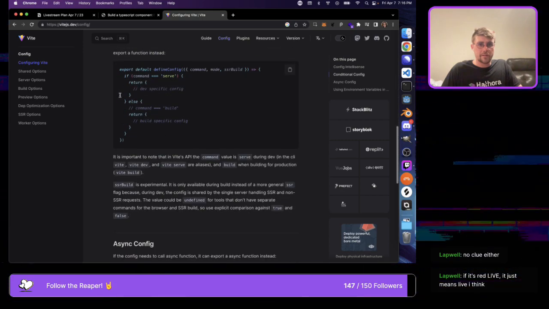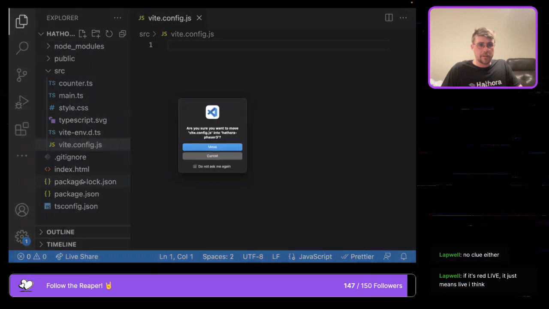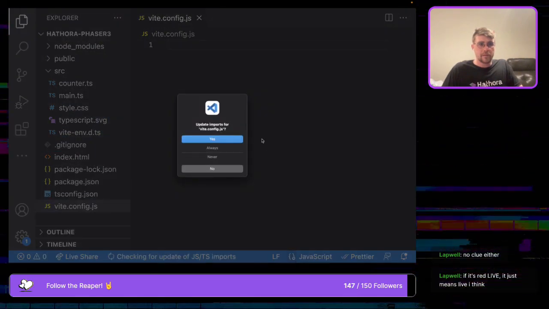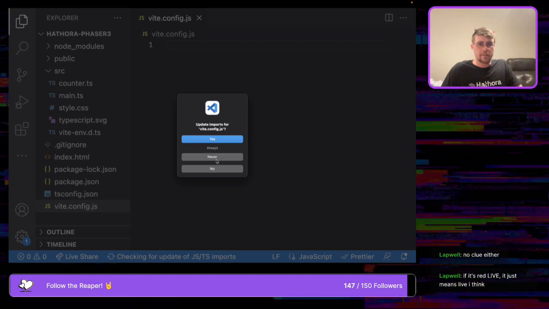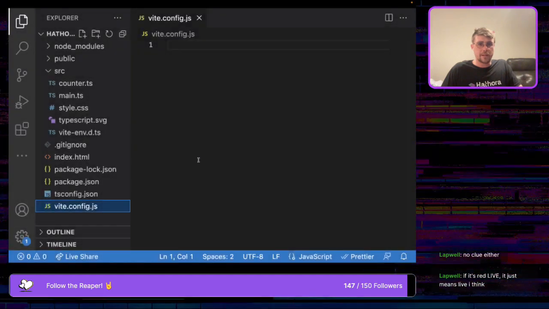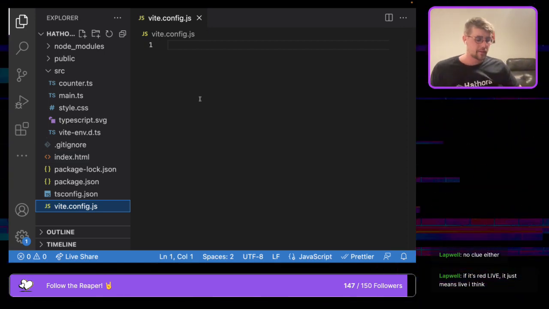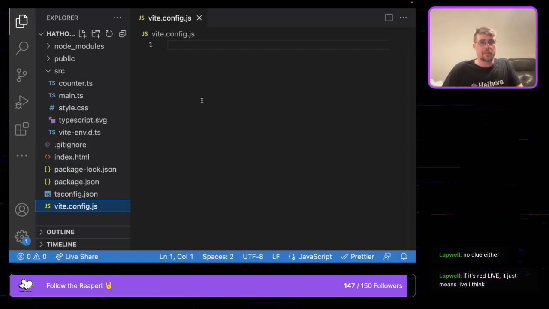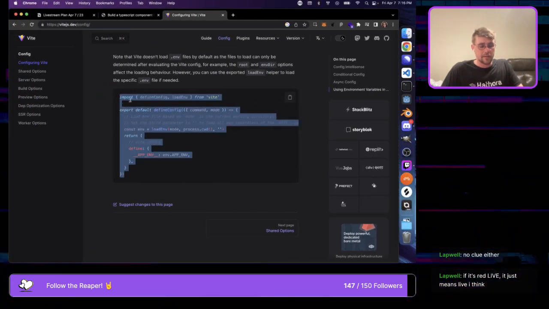Vite.config.js, yes. And that will go in the project root. Move. Update imports for Vite config. No, actually, I don't know why anything would have been importing it because we just made it. But anyway, I guess maybe somewhere in the npm modules or something. Anyway, that's okay.